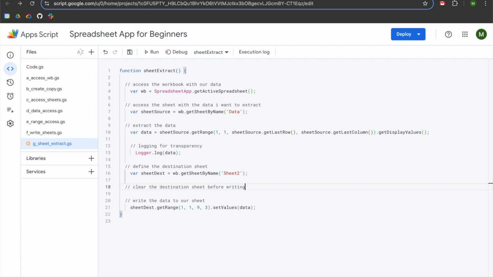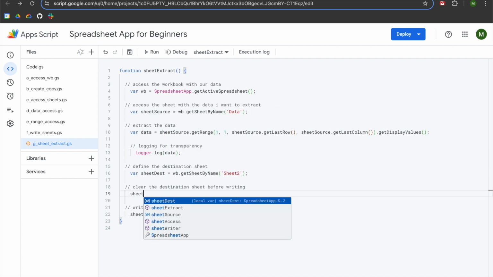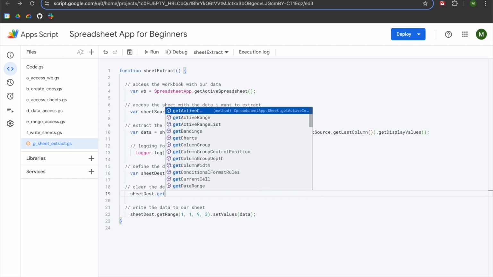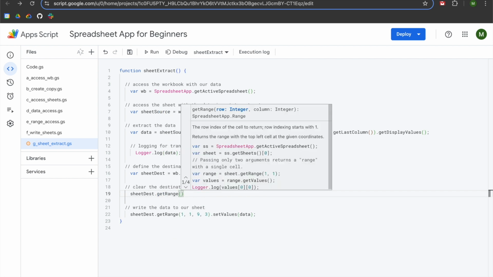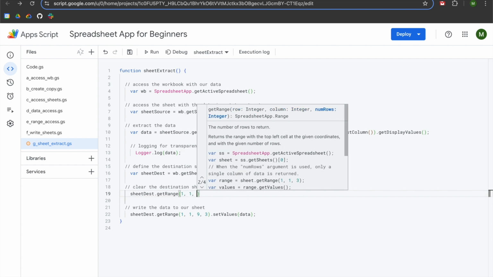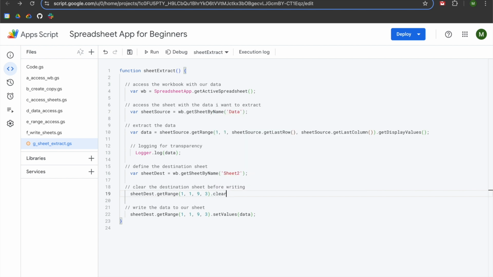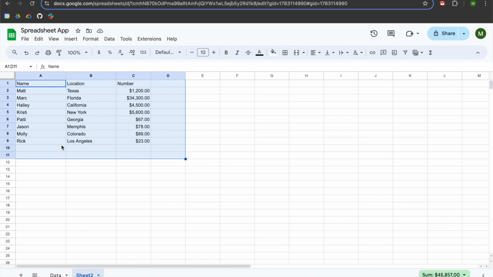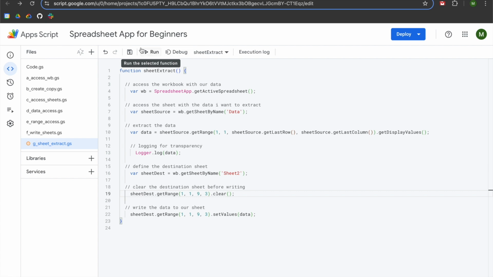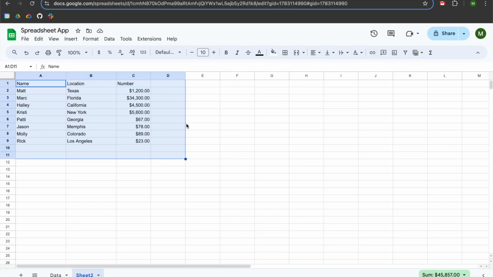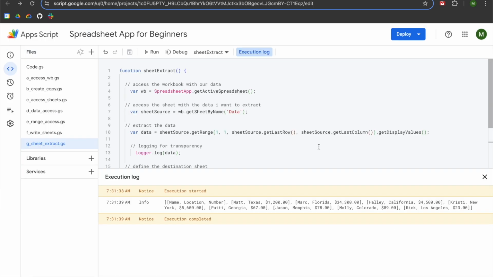before writing. So we're going to hit enter and tab, and we can do sheetDest.getRange. And we'll type in 1, 1, 9, 3 .clear, and you'll have an open parentheses like this, and you'll have a semicolon, so that in the event that, like you can see previously, we had 9 rows of data, 3 columns here, and then we will hit run, and when I go to my sheet, you might not even be able to see it, but it will clear it out before writing into the sheet.